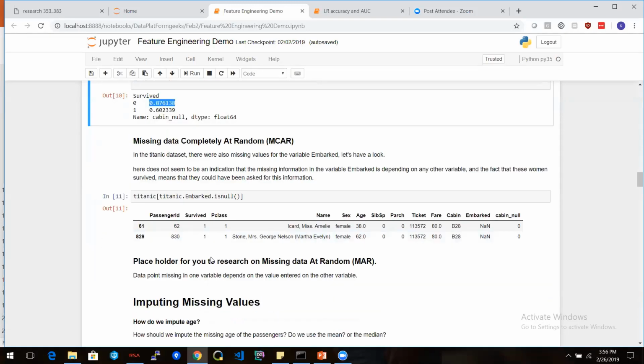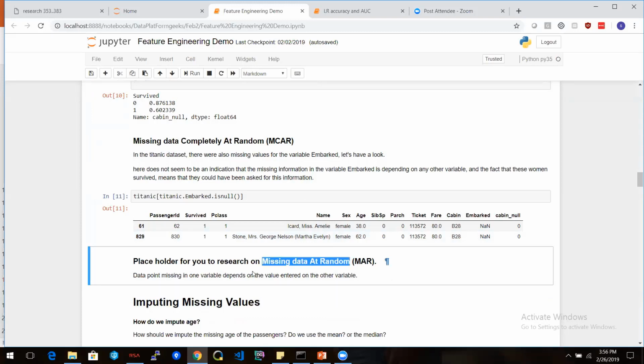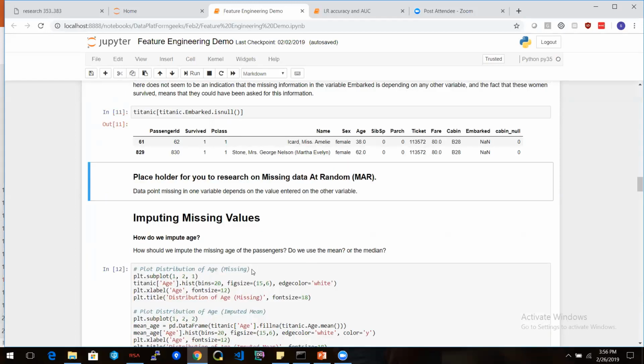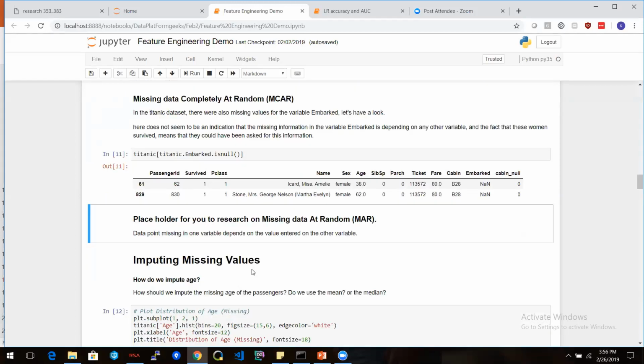And I would like you guys to now search or do research when you get this particular Jupyter notebook. Try to research on the same data set on missing data at random, so that you try to research by yourself. So now I came to know this is the different category of data. Now how to handle this?